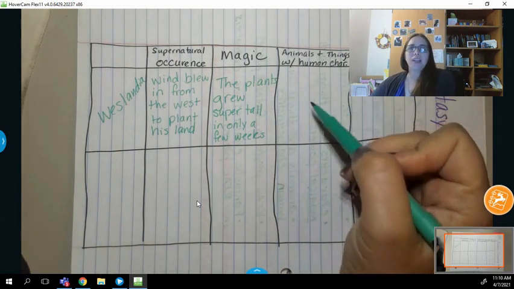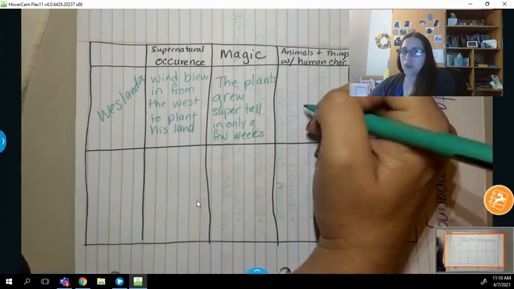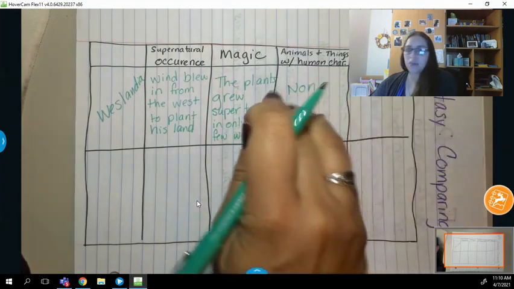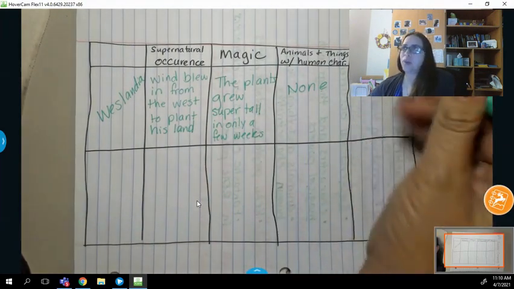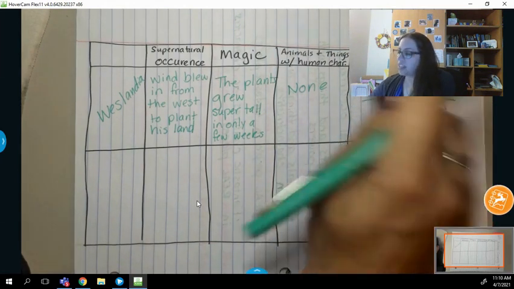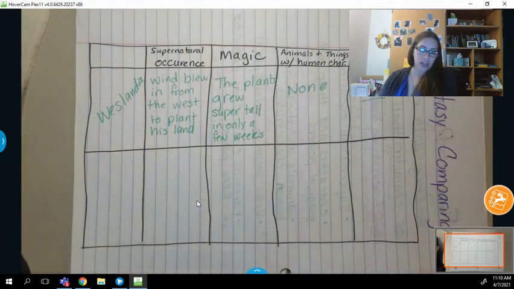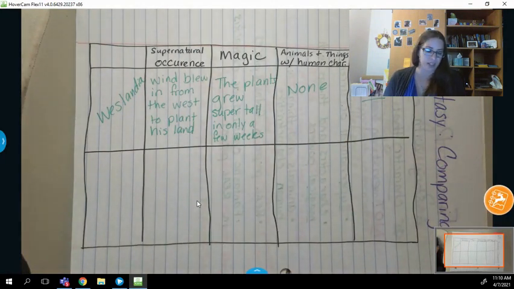I was looking at the animals and things with human characteristics. There weren't really any animals or things with human characteristics, so I'm going to put none, because there were none in Westlandia, nor were there any made-up characters in real places. We did have a real character in a supernatural place, though. I didn't have enough space to put that into this chart, so we weren't comparing that section, but it is part of Westlandia.